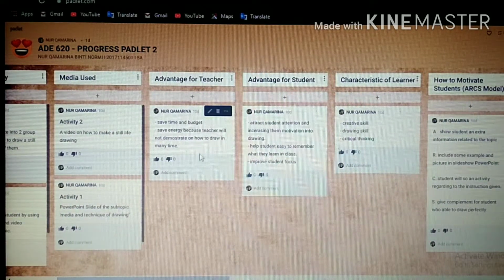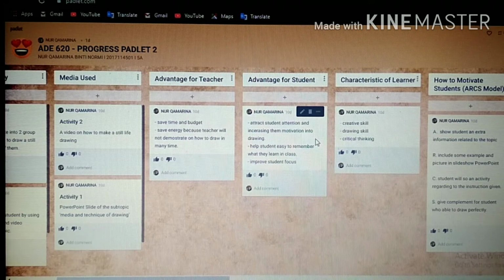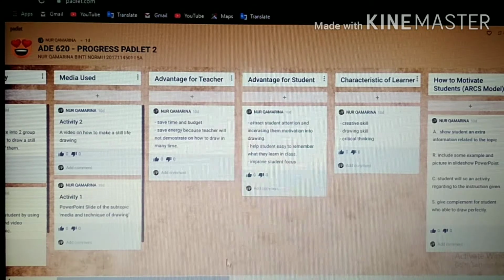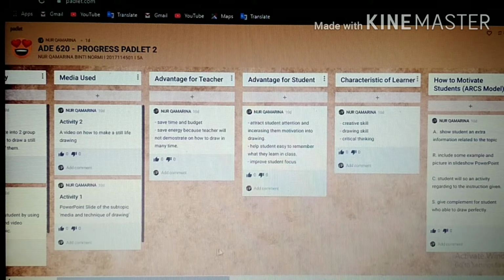So the advantage for teacher is to save time, budget, and energy. Advantage for student, I want to attract student attention and increase their motivation into drawing. And I also help student easy to remember what they learn in class. And then characteristic of learners: creative skill, drawing skill, critical thinking.